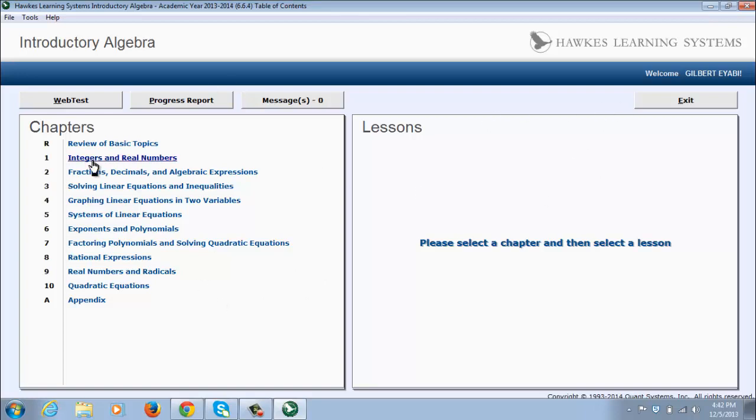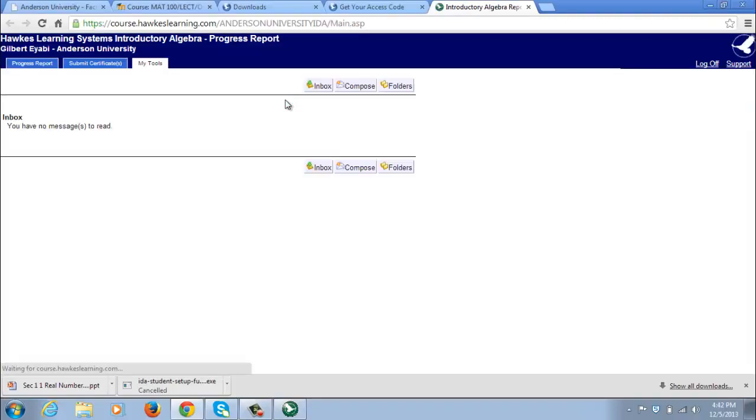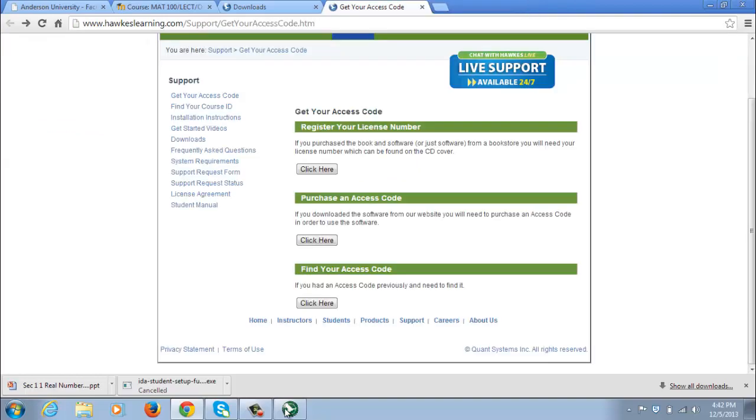On this welcome page, you have 3 icons: your web test, your progress report, and messages. Under messages, you can check your inbox, you can compose an email, and so on and so forth. But I'm not going to use this icon a lot, so that will not be a big point of interest for me.